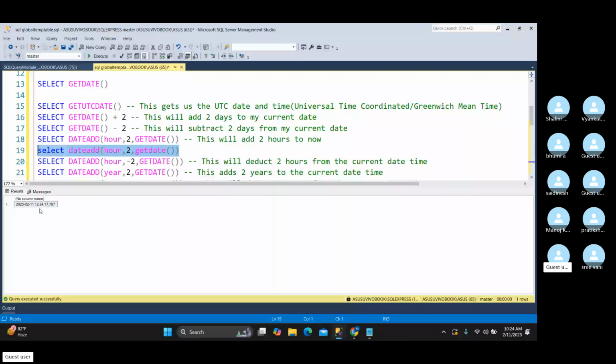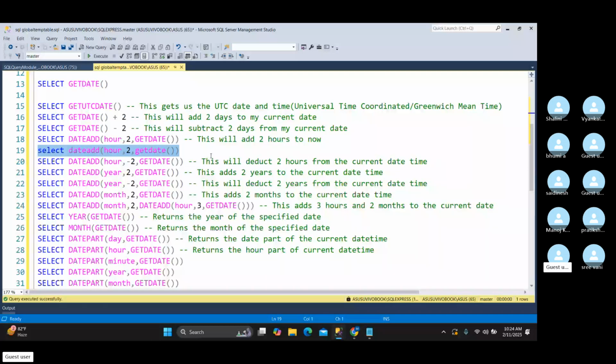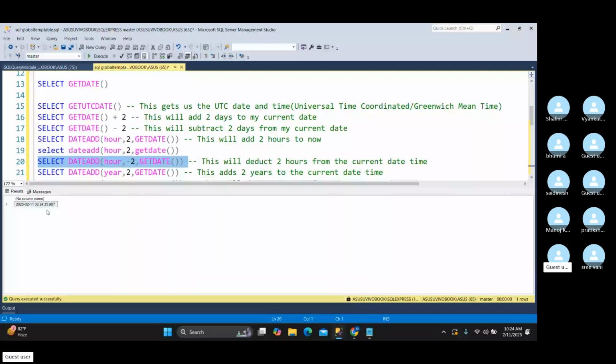What's the current time? 10:24 a.m., right? So if you see here in the timing, it's showing us 12:24. Got it? Same goes when I use -2. If I am writing -2 in the hours, then it will reduce 2 hours from the current time. You can see here 8:24 is showing to me.